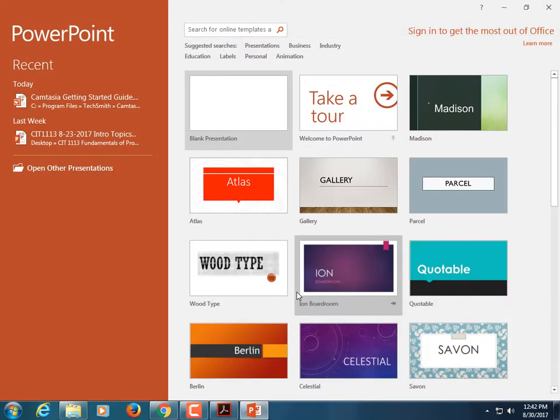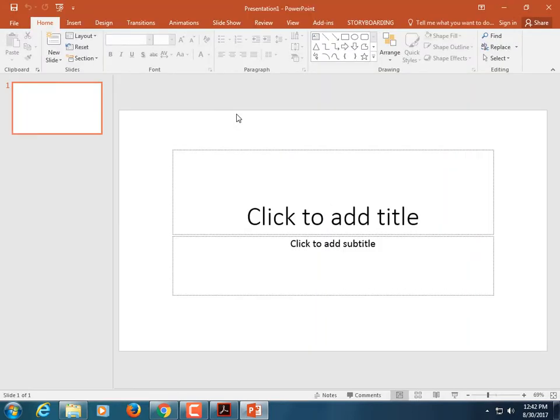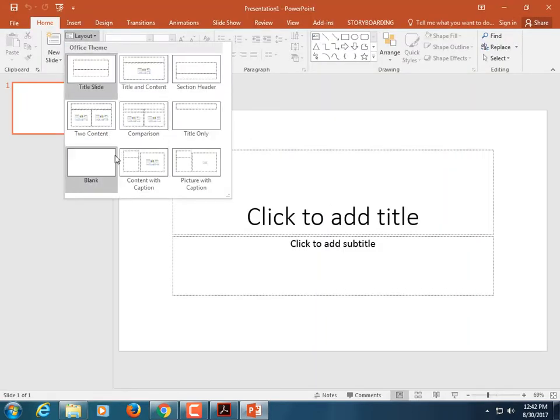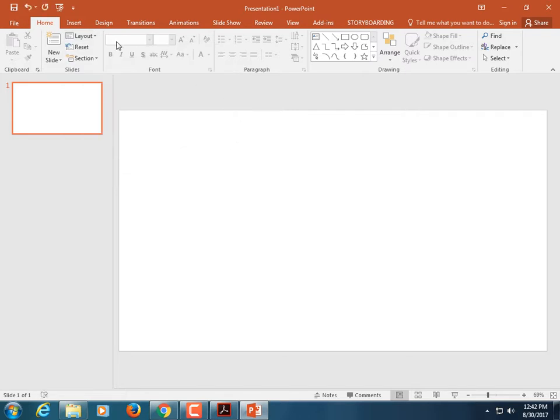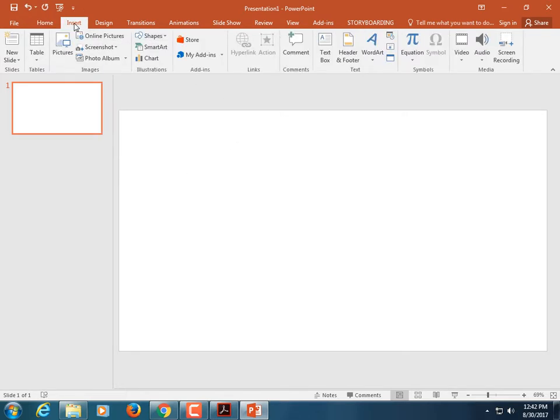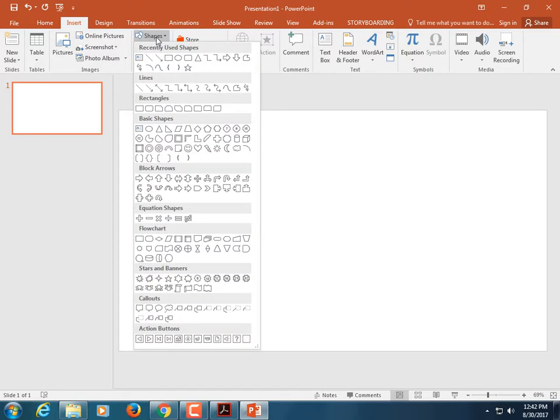Camtasia. There it is. A blank presentation. Now I have a blank presentation. I'm going to set the layout to blank. Now, inside PowerPoint, you can actually use Insert, and you can go over here to Shapes. Follow along if you want, because you're going to have to do something like this. I'm over here to shapes, and I can insert stuff.